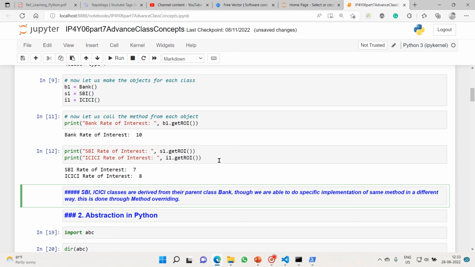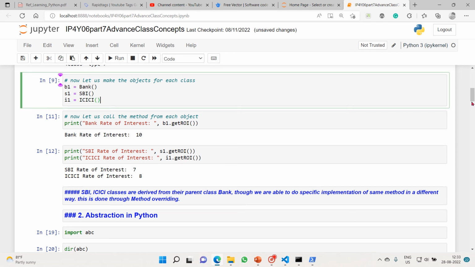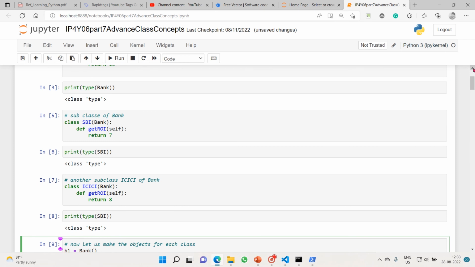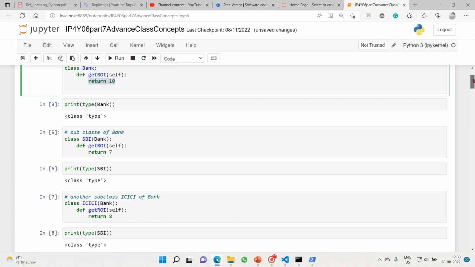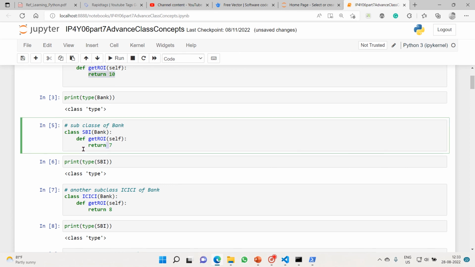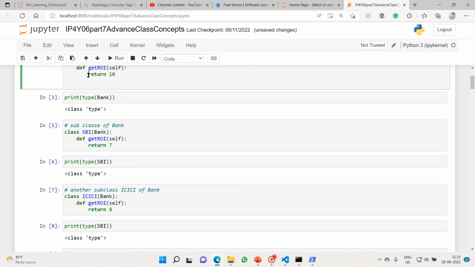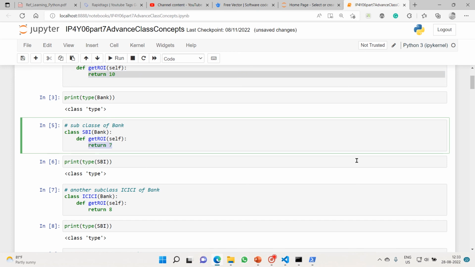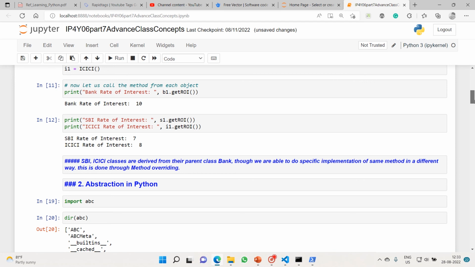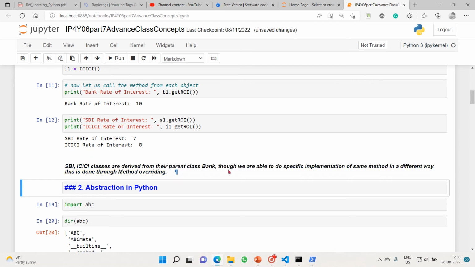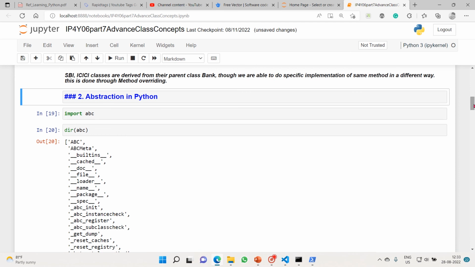It overrides the super class, because if we go back, I'll show you, just a minute. The super class is here. It should return 10, but here in SBI it will return 7, because when you run this, it automatically overrides this return 10 and gives return 7 only. This concept in Python object oriented programming is called method overriding. So now we will move on to abstraction in Python.